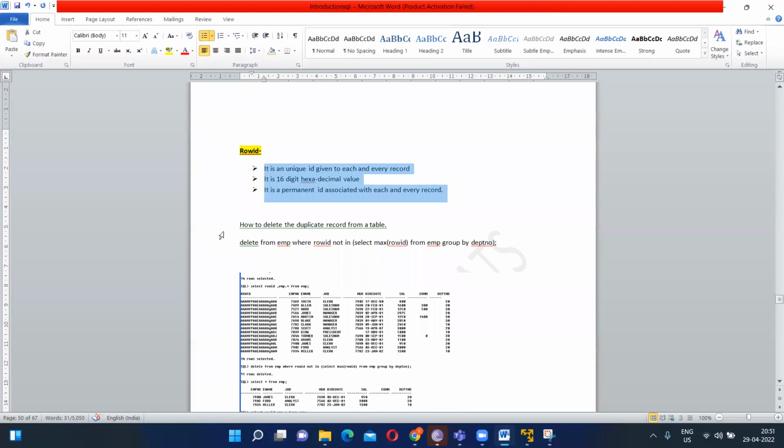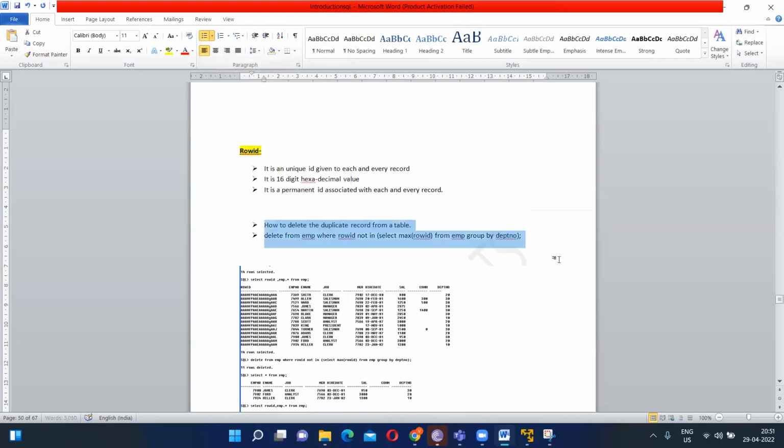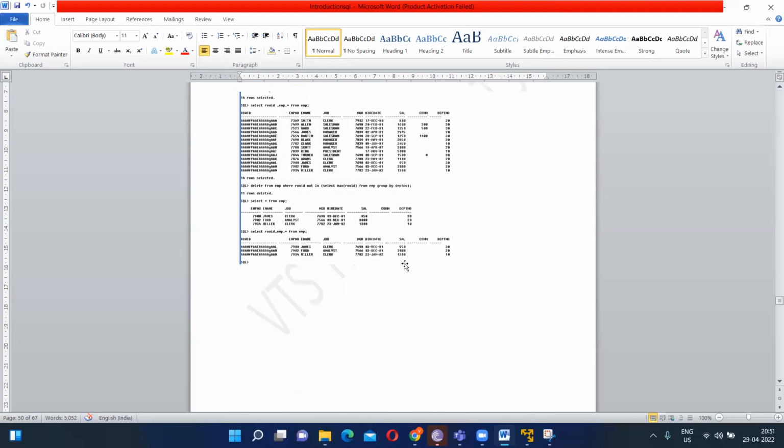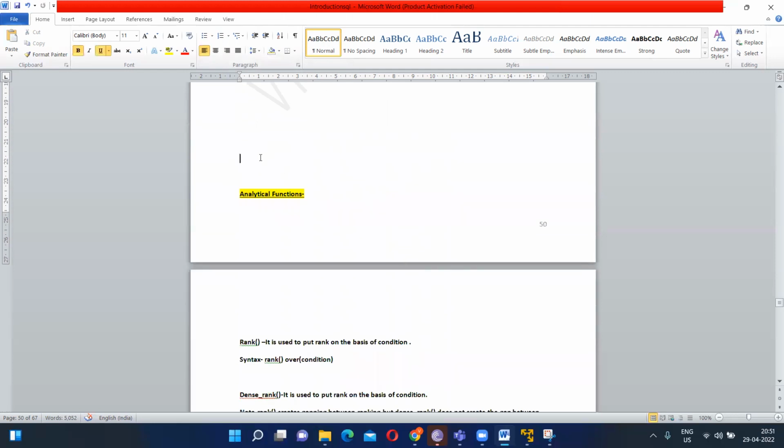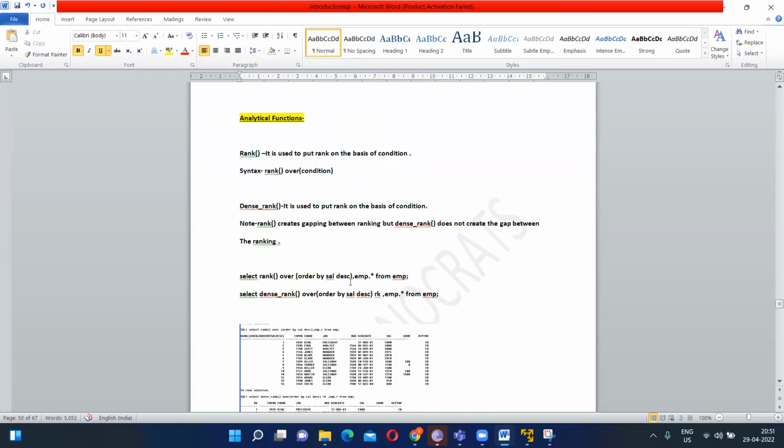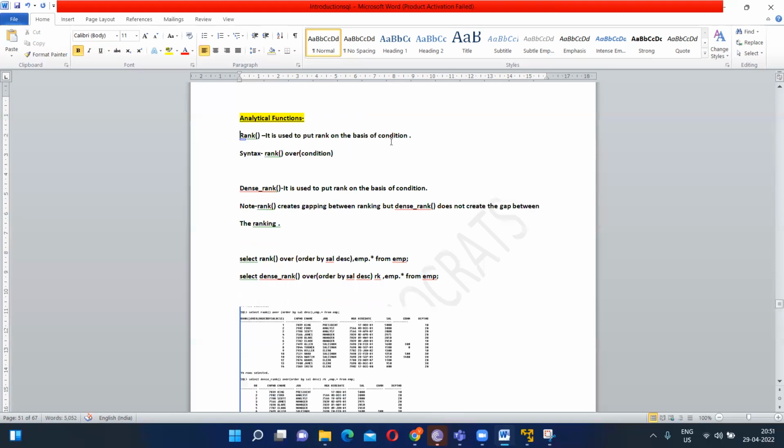Then the next topic we learned is how to delete a duplicate record. So what did I tell? Using row ID, we'll get the maximum of row ID for that particular column and delete the rest of the records. Then we learned something called analytical functions. Which functions did we learn? Rank and dense rank. So what is rank? It is used to put rank on the basis of a condition. Then we learned something called dense rank.